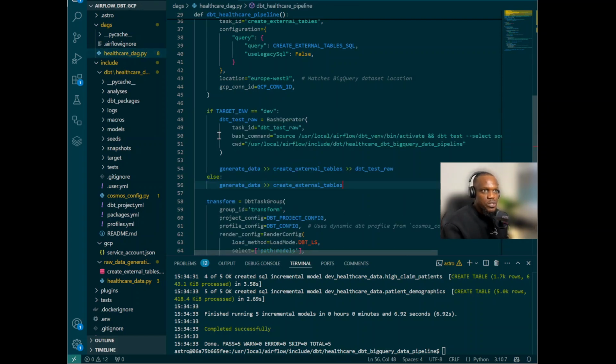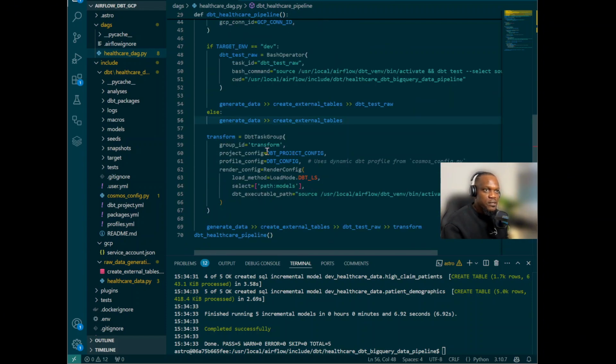So in the production environment, I don't want to include this test, so I have to modify this as well. In this case, if target environment is dev, I want you to run this, and then I want you to generate data, create a standard table, and run the test. Otherwise, I want you to only generate the data and create a standard table. Don't run the test. Otherwise here means if it's production, because I only have either dev or production.